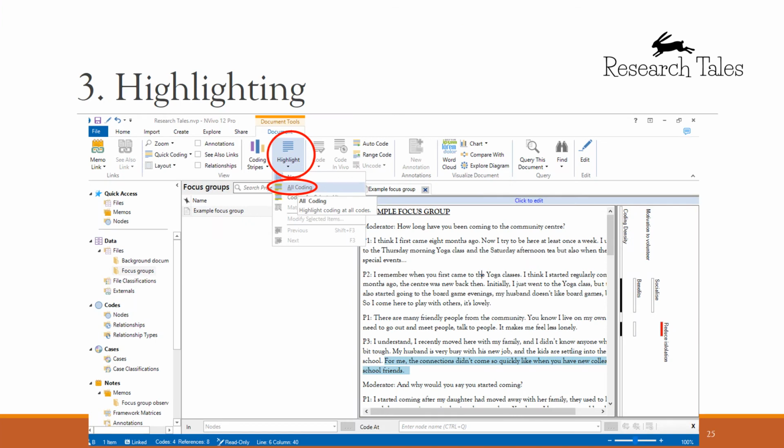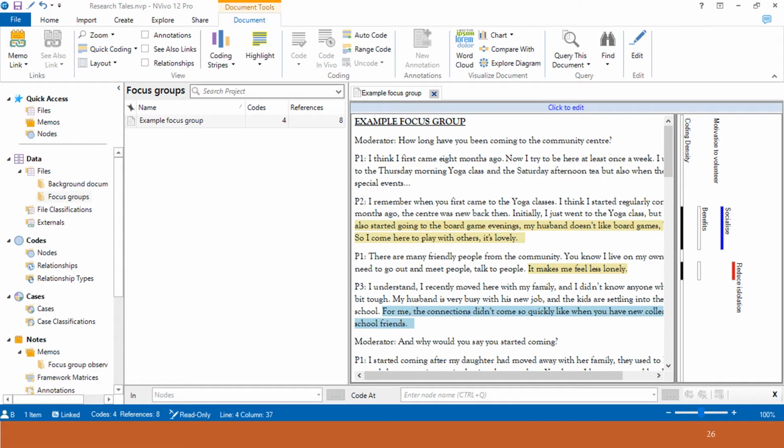We now look more closely at the highlighting, which is right next to the coding stripes. And as in the case of coding stripes, you will see that the default setting is also here none. If we click on All Coding, we can then see that all the coding we've done is highlighted in yellow. Unlike in the case of coding stripes, we cannot change the color or add more colors.